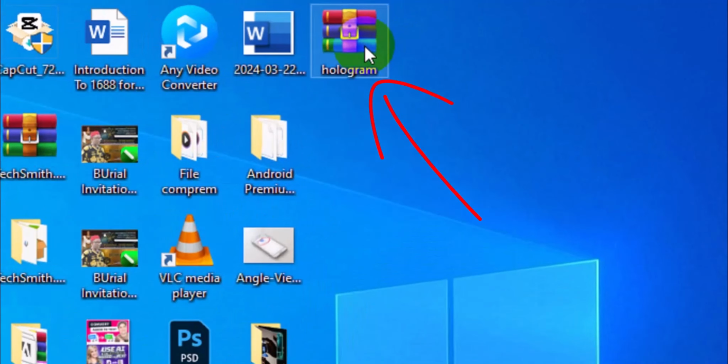So anybody you send this file to, you have to give them the password, or if you want to open the file, you have to make sure you open it with the password. So let's check it out.